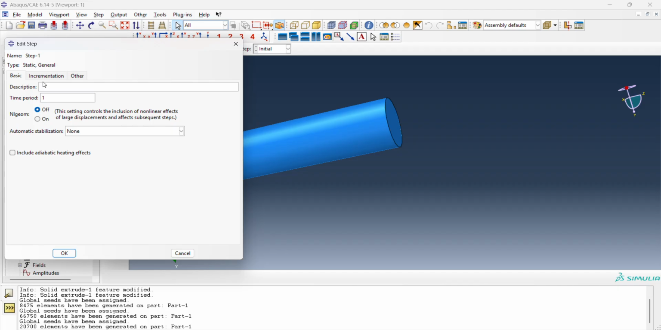Click continue. Here we can see a few options like time period, non-linear geometry on or off, automatic stabilization, various things are there. For now, because this is just a single body, there are no contacts here, there is no material non-linearity, there is no non-linearity at all in this model. This is the introductory problem. So I am just keeping the non-linear geometry off, and the time period is 1.